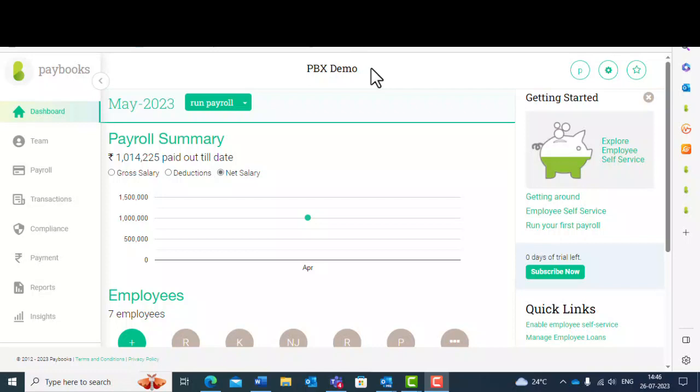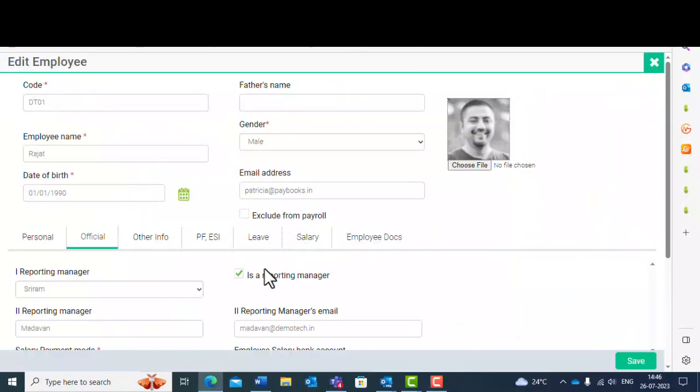Reporting manager is the person to whom an employee directly reports and takes instructions or advice from them. Reporting managers will have access to approve or reject leaves and reimbursement requests. For anyone to be a reporting manager, you need to first check the box "Is a reporting manager" in the official tab of the employee master.